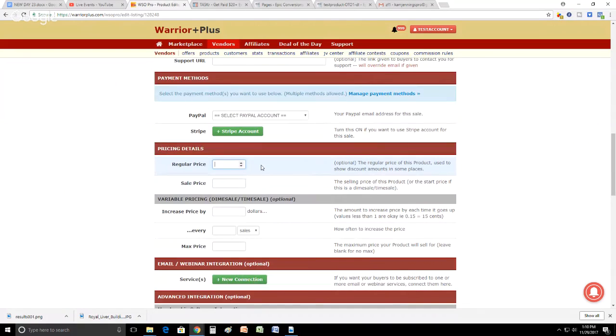Regular price, whatever your OTO's regular price is. Now, if this is your first launch, I probably got you listing this OTO1 at like $9. So that's not going to be the regular price, though. We know that our front end product's regular price is going to be $27. So with the OTO1, we're going to list that at $47. Sale price, we're going to have it at $9.